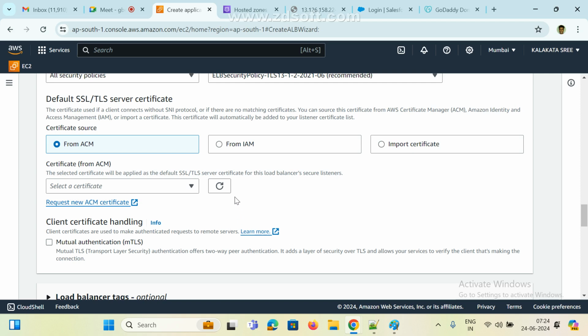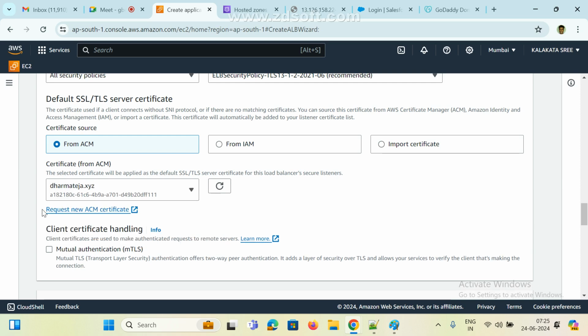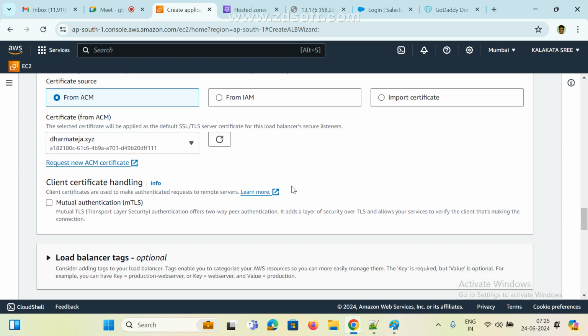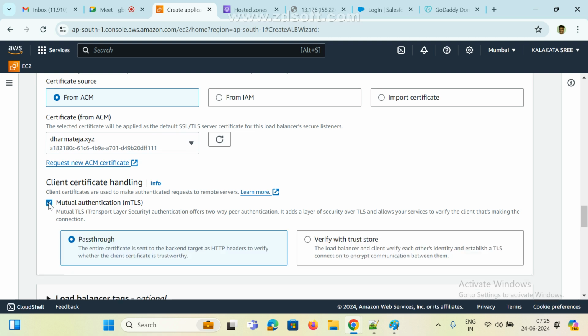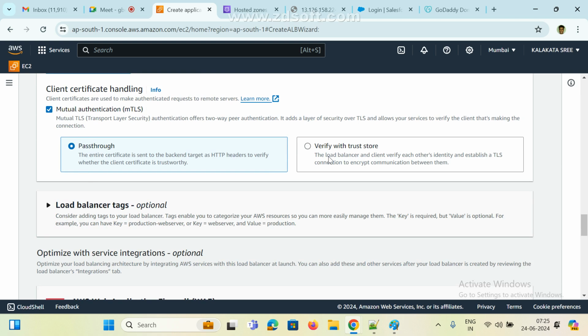Now which is your certificate? This is the drop down. If we click on here, we can see your certificate name. That is your domain name. Now see here, this is the domain name. That's it. Now see here, client certificate handling. If you want to manually trust, yes, we can select it, or else leave it. See here, pass through or verify with trust store. So just I selected.